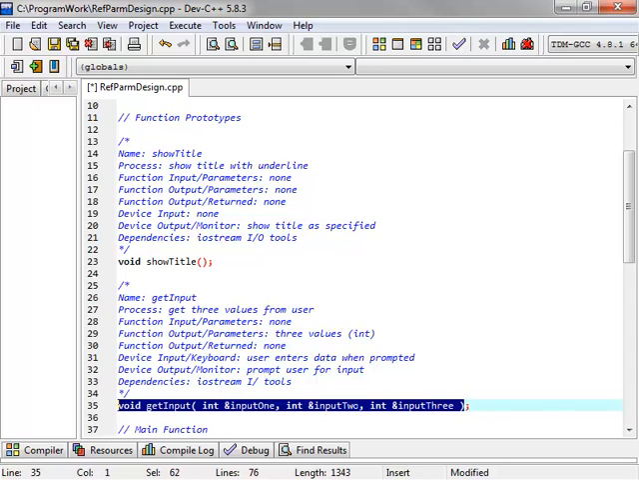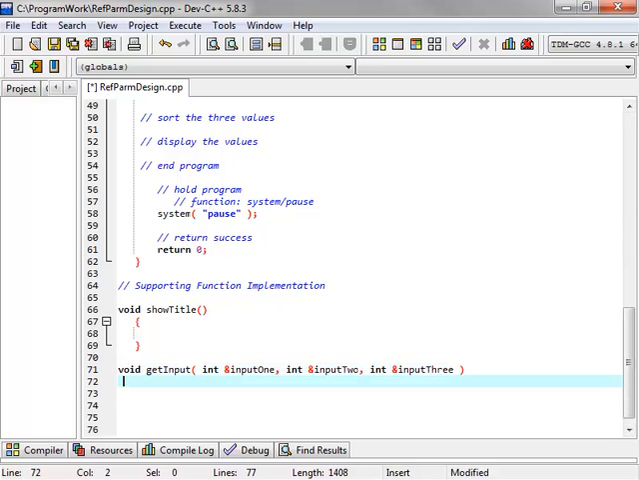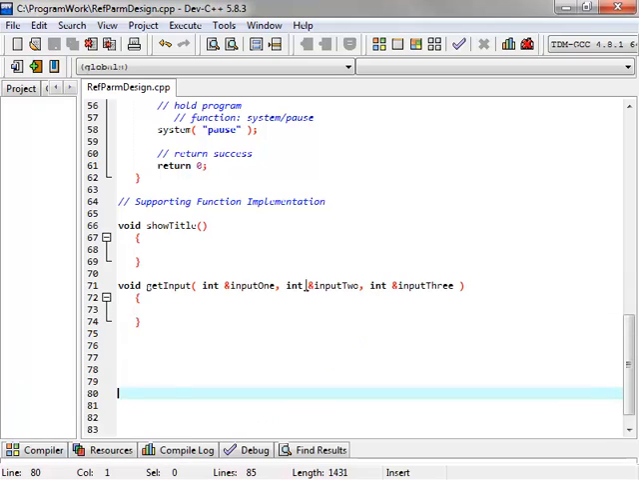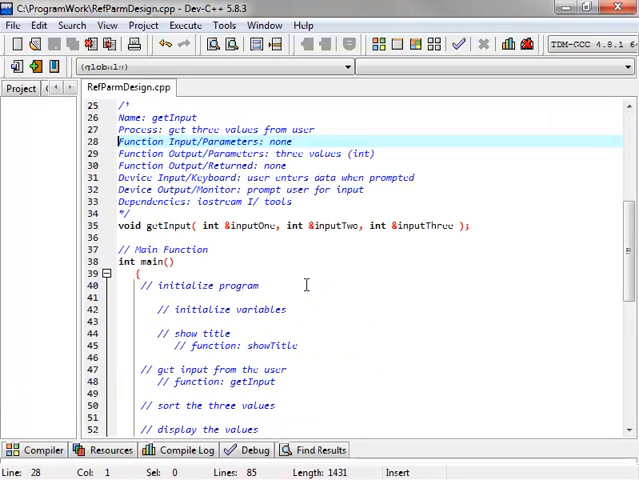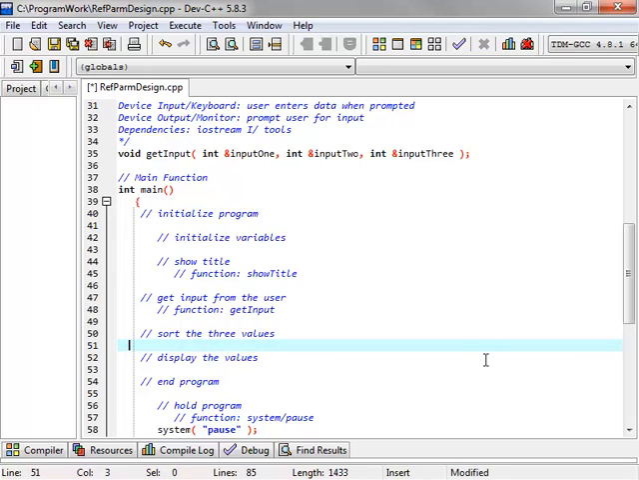All right, with that in mind, copy this. Notice there's nothing to return here, so we don't have to deal with that. We will compile, and we're ready to go back and look at it some more here. So sort the 3 values. This is going to be an interesting one.